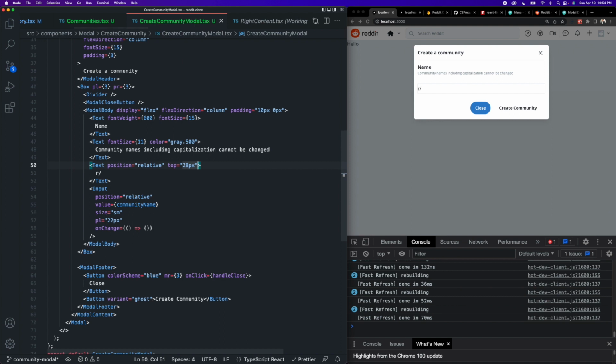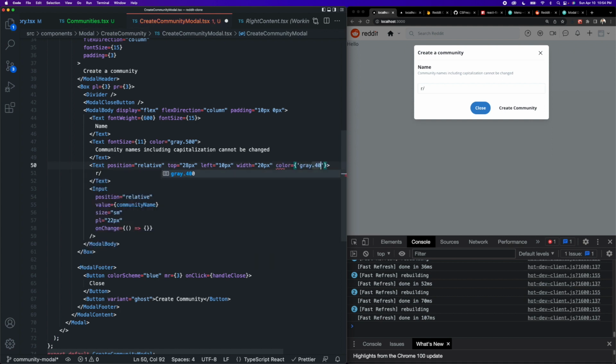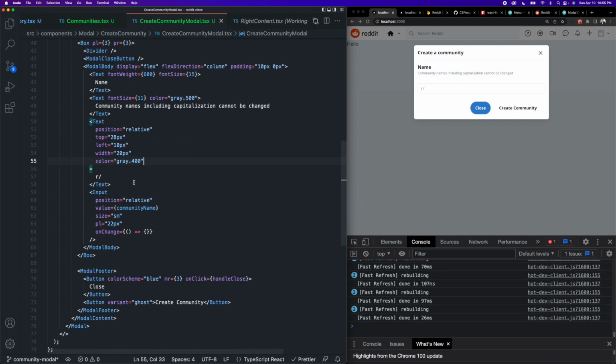In our case, it's 28 pixels, and from the left, it is 10 pixels, and the width of this is going to be 20 pixels. So kind of weird. This is literally exactly what Reddit is doing. This is the same method they use, so blame them if you think that this is weird. And then also the color of this is going to be gray 400. It's a bit lighter. Don't need these brackets. Awesome, so that's looking pretty good.